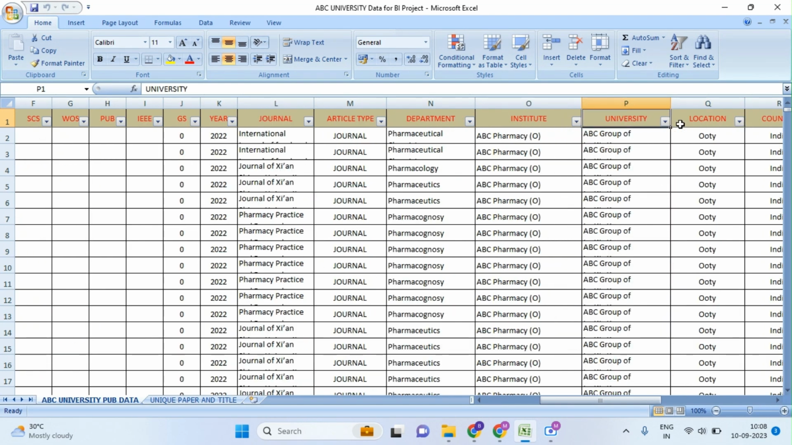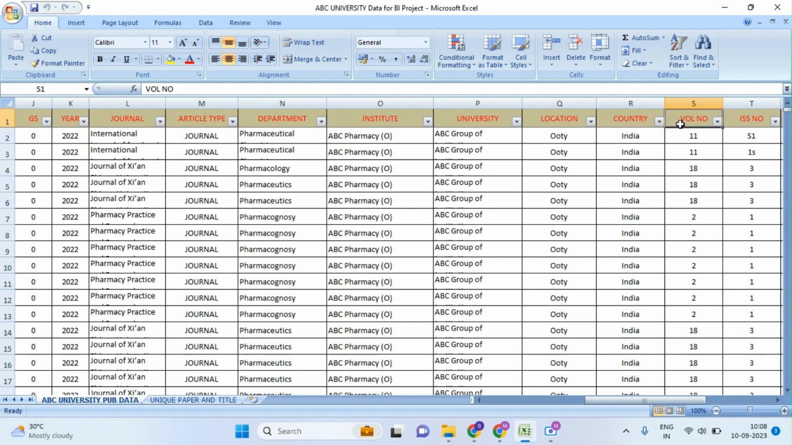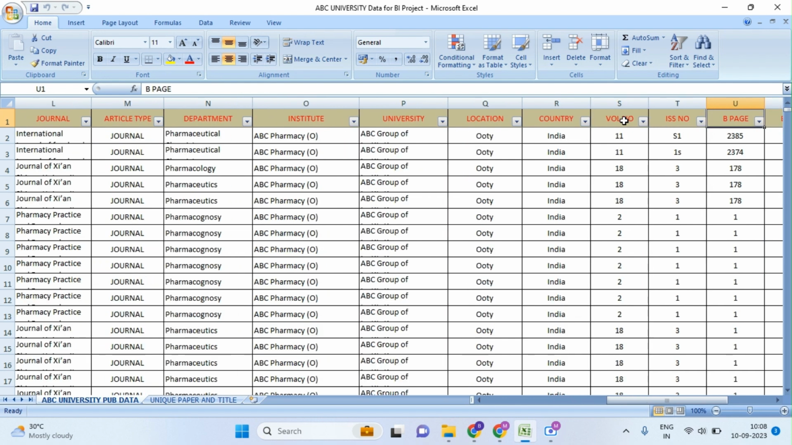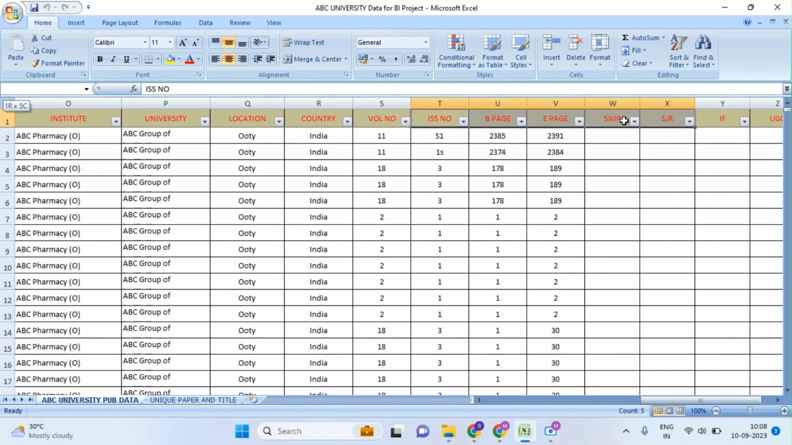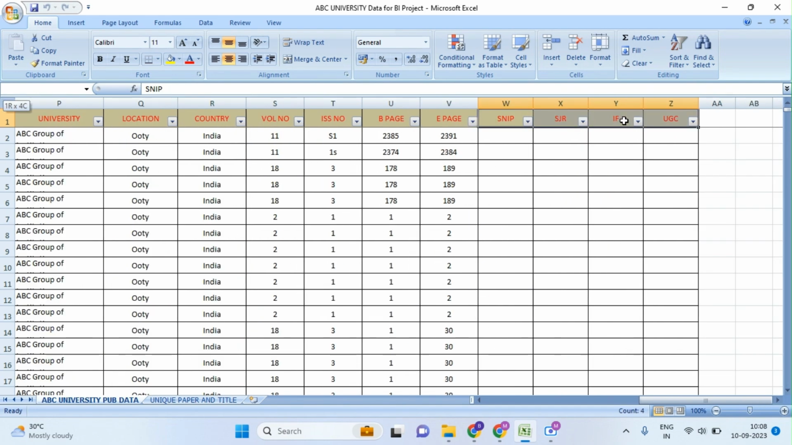and name of the university, which location the faculty belongs to, country, volume, issue number. These are all bibliographic information. And then we have some quality metrics with respect to the articles, like SNIP, SJR, impact factor, UGC. These are all the quality metrics, and this is one more database-specific information.